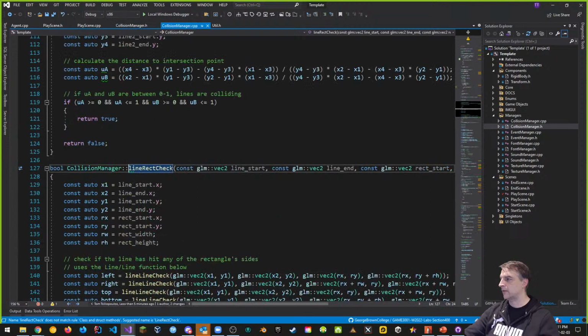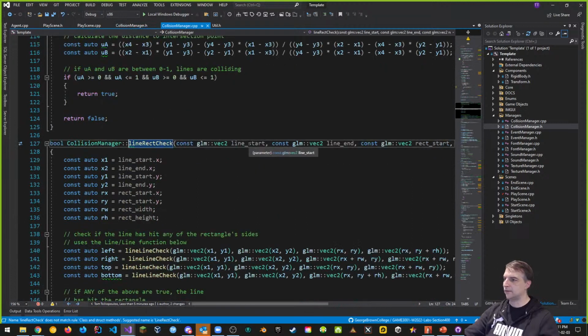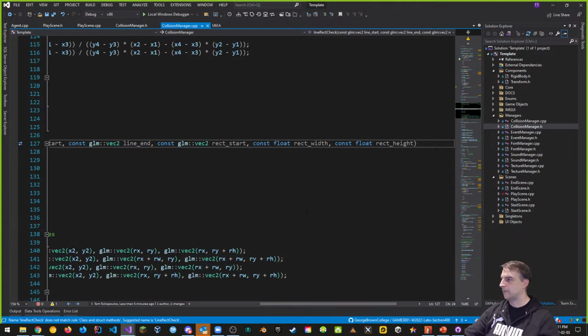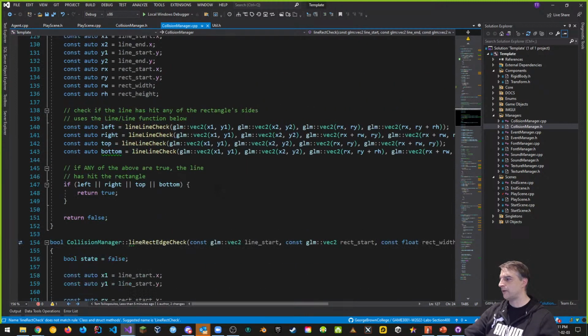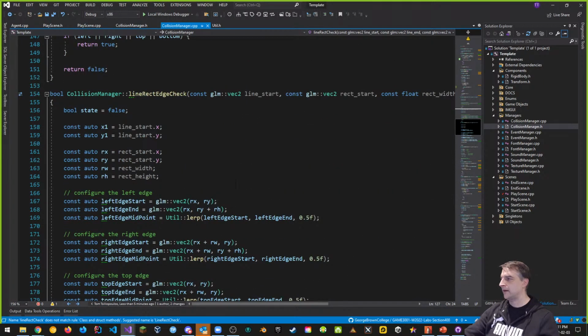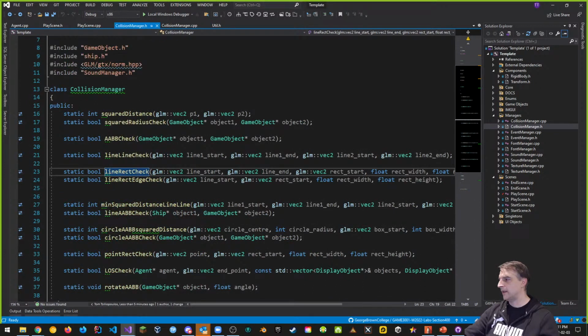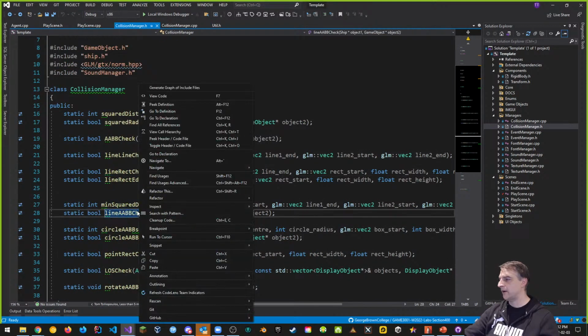Let's go there. So it takes a line start and a line end for the line, right? And it also takes a rect start, that's the top left corner, a rect width, that's how wide it is, and a rect height, how tall it is. So I need a rect start, rect width, and rect height. I have to calculate that, yeah? Well, there's another function down here that allows us to do the same things. Let's go back out. There's also a line AABB check. Let's go there. Go to definition.